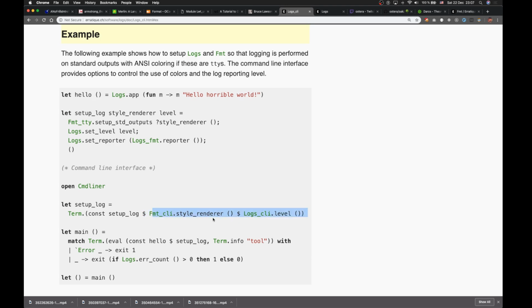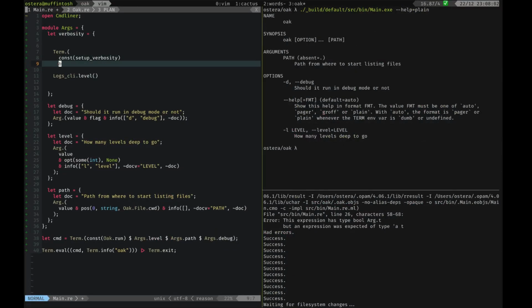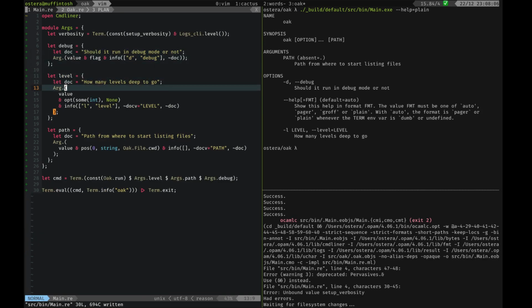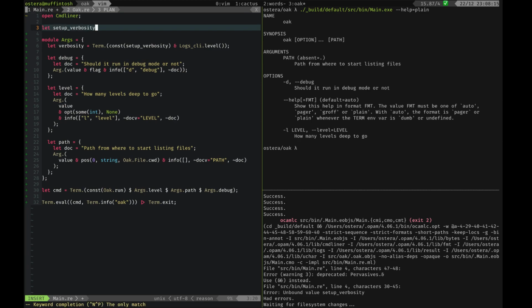The first one being the renderer, and the second one being the level. So we can start with the level, and we can see where that takes us. If we save that, it's going to tell us that there is something called setup verbosity that's undefined. So we can define here setup verbosity.